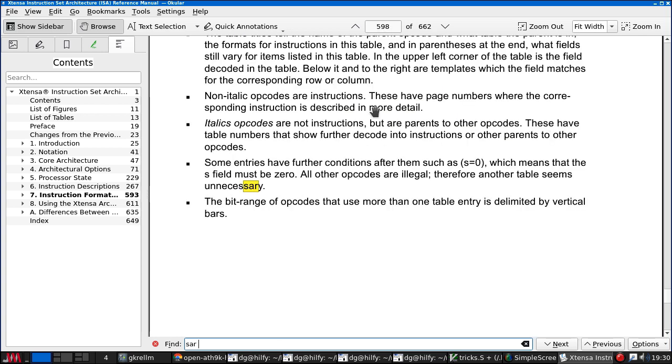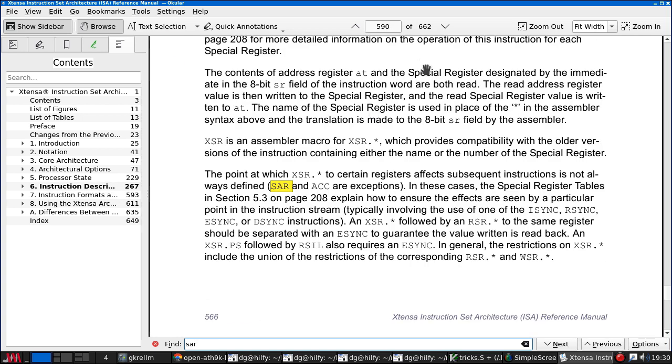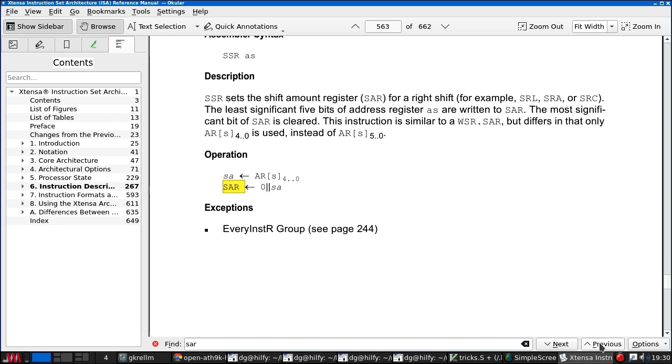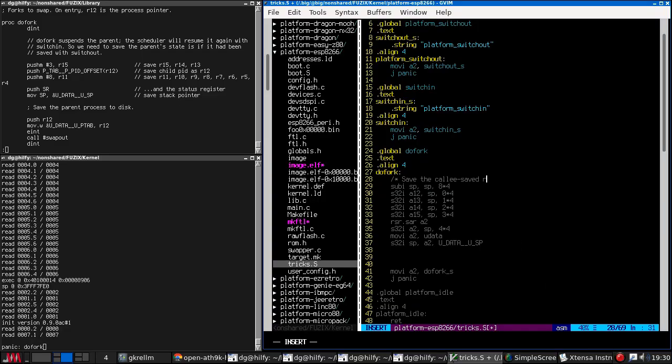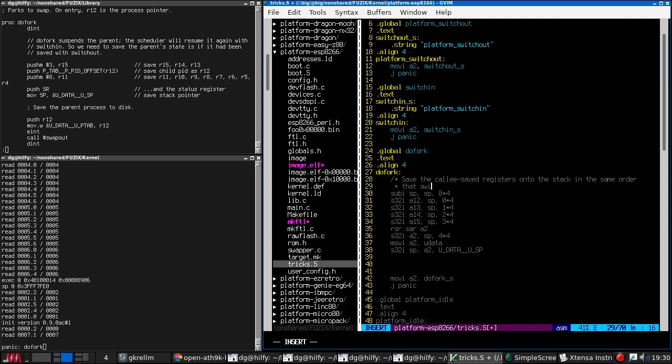Does not mention SAR as part of the ABI. Save the query, save the register to the stack in the same order that switch in will do. Switch out will do it, so switch in will restore it correctly.